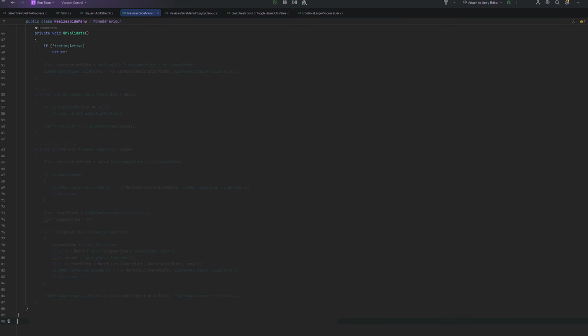OnValidate is strictly for testing in the editor, and gets called when a change to the component was registered. This is useful for testing. If we switch that mode to on, the side menu's container is resized to the destination width while keeping its height. Outside of play mode, we can't test for animation, but this will make sure we can test if our two width values are correct.